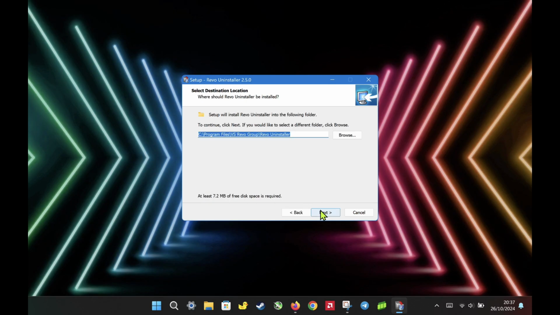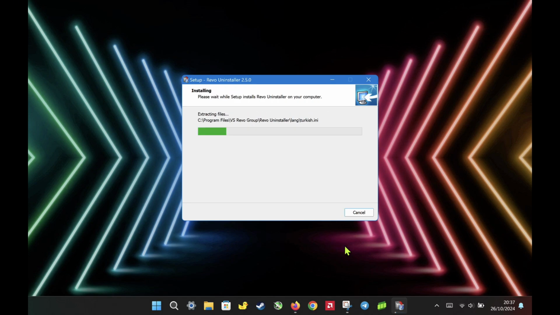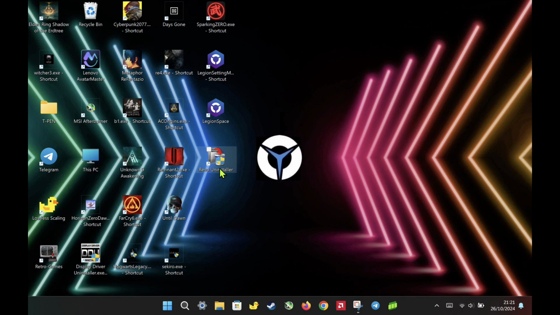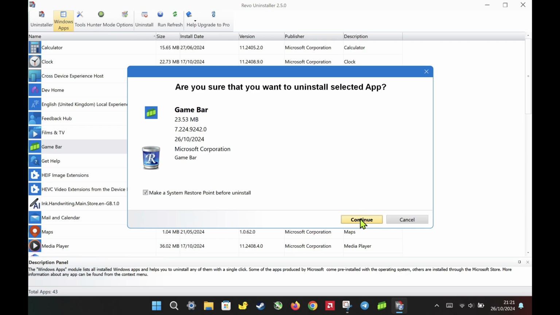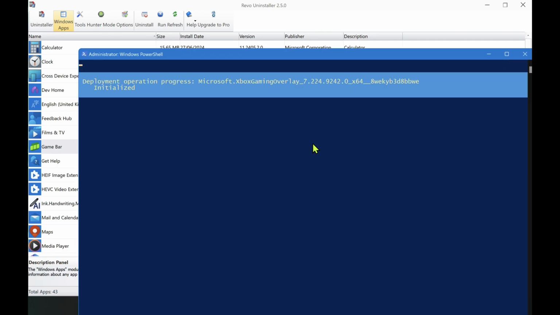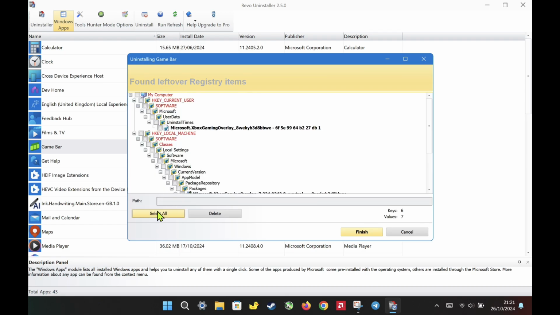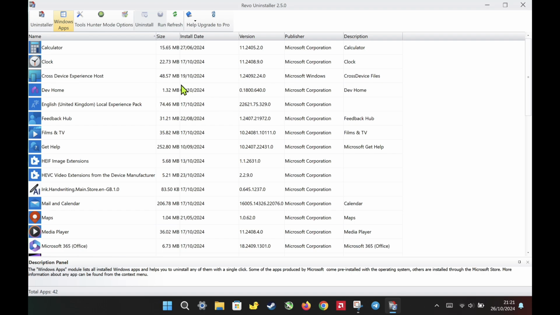Don't forget to unselect Enable Revo Uninstaller Help during setup, as leaving it selected will make Revo Uninstaller run at startup. After the installation is complete, open Revo Uninstaller and go to the Windows Apps section. Select the Xbox Game Bar, click Continue, and wait for the process to finish. Then click Scan, select all the items found, and delete them. Once you've done this, the Xbox Game Bar will be completely removed from your device.